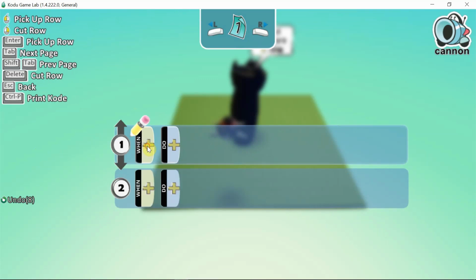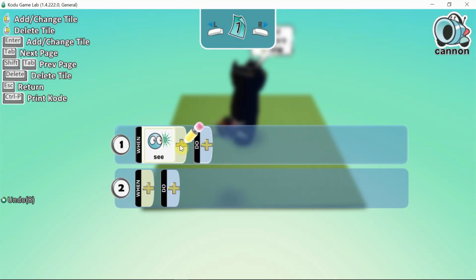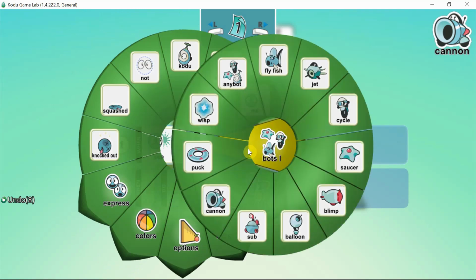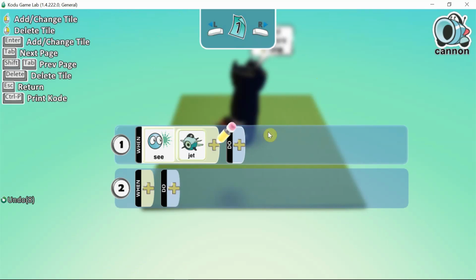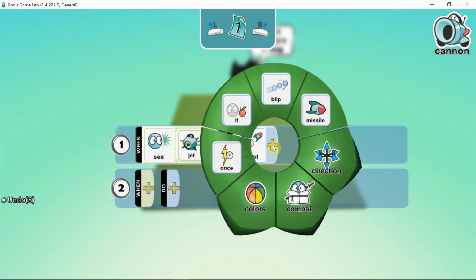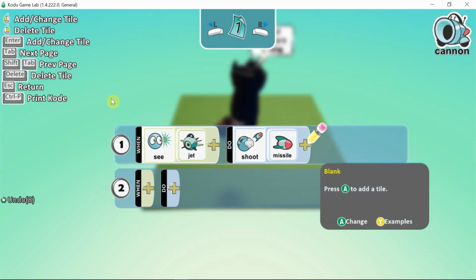So here I click in when, I write here when see. When the cannon sees, what does it see? Of course, the jet. When the cannon sees the jet, it will shoot a missile towards the jet. So as soon as it sees, it will shoot the missile. So missile will keep shooting as the jet flies, because cannon will keep seeing the jet. So this will keep happening.